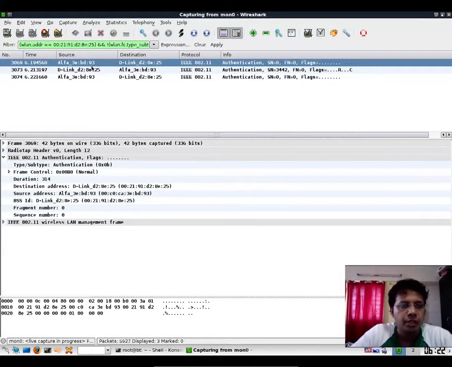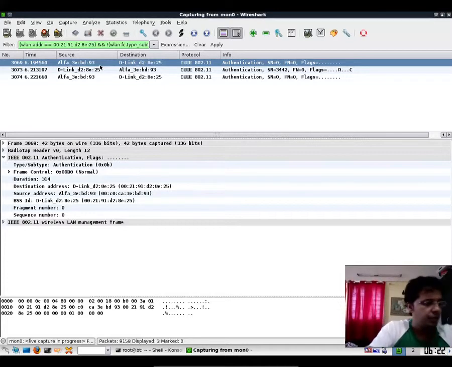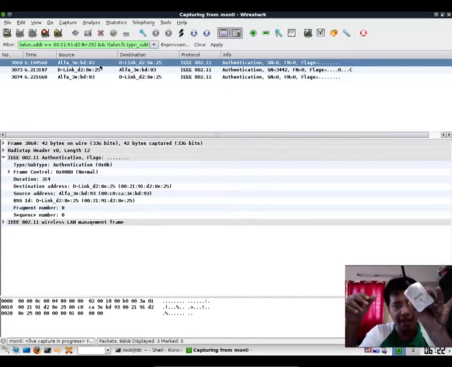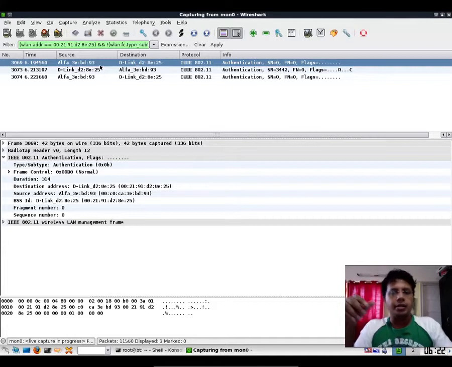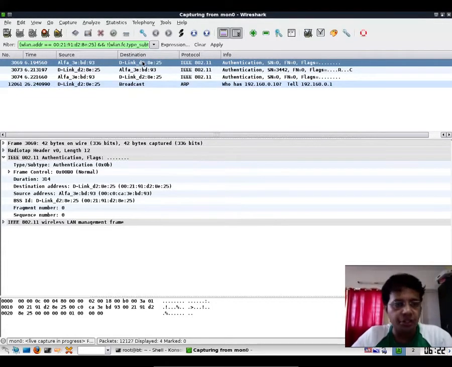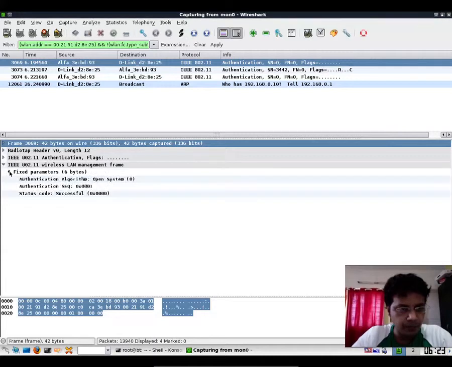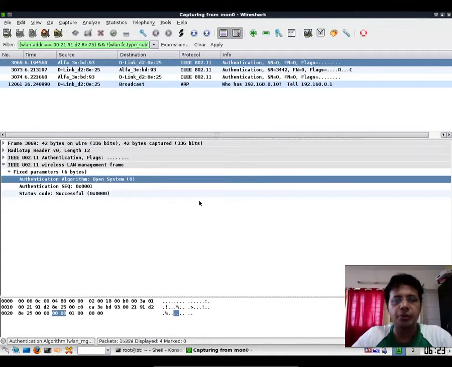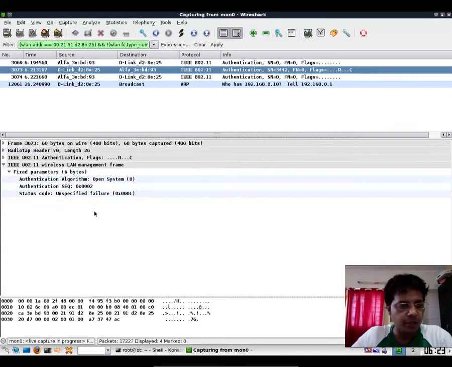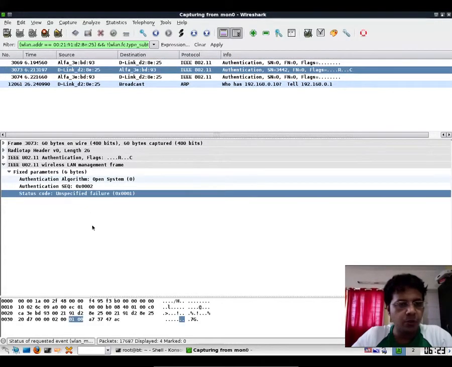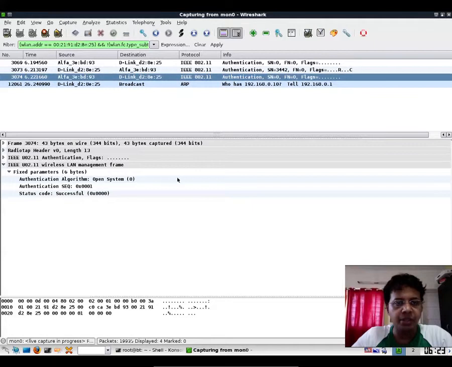So if you notice, we are able to see our Alfa card because now we are using the card on the hacker machine, which is our favorite little Alfa. And the Alfa card has sent an authentication request, right? If you look at the packet, here is the authentication request, and here is the response from the access point. And it goes ahead and says, well, you know what? Authentication failed, right?